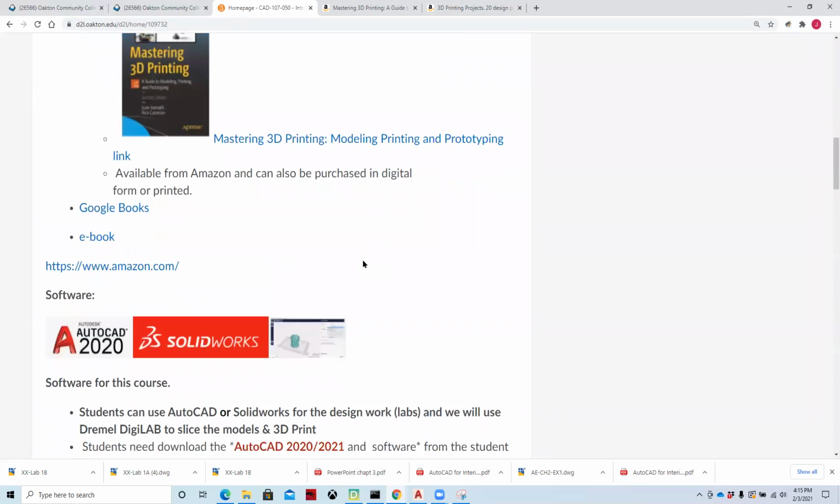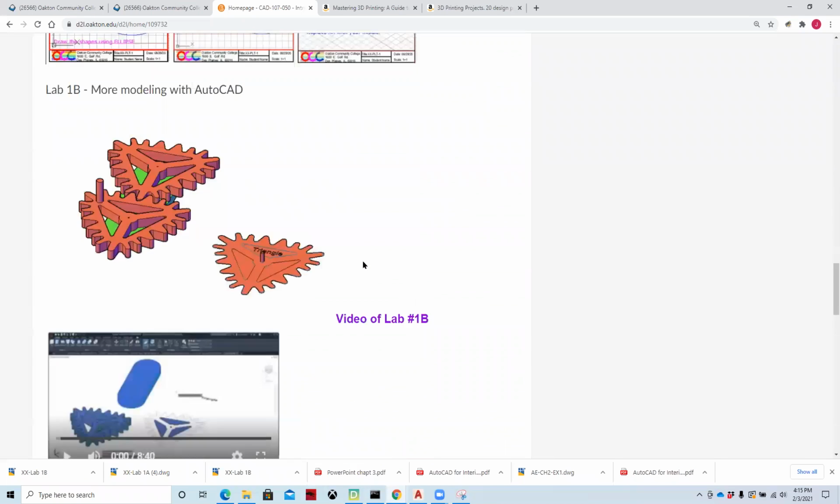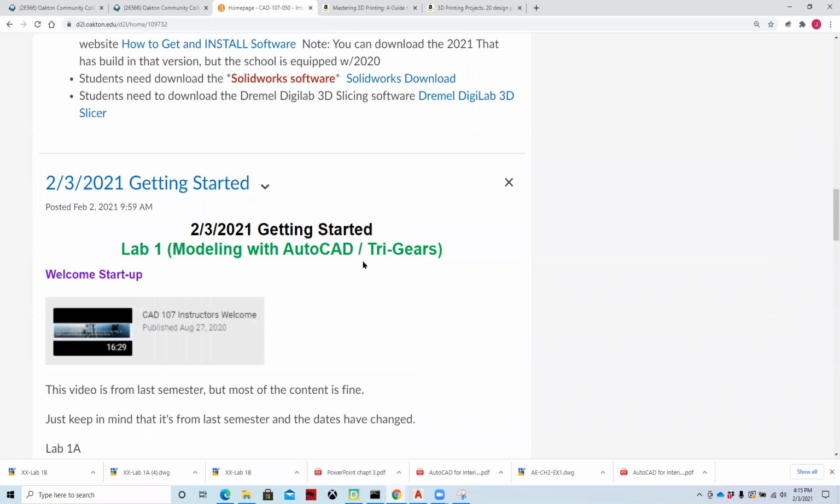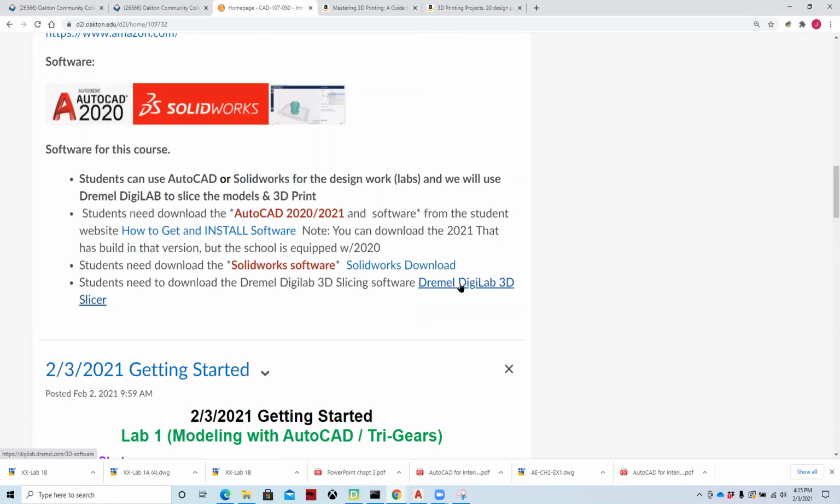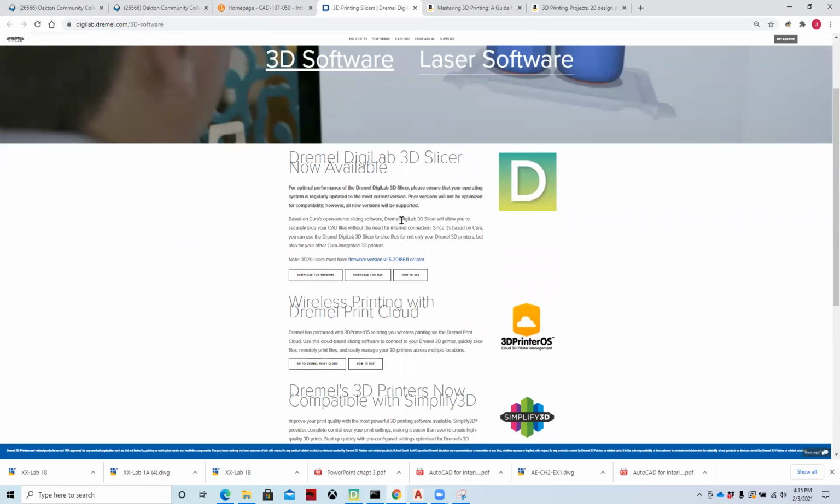So that's one of the softwares. Another software that we're going to be using is going to be the Dremel DigiLab software. And it's linked right here. And so if you click on this Dremel DigiLab, it links to the Dremel software page. And it's really pretty cool. They've got the DigiLab slicer, and they've got this wireless print cloud.